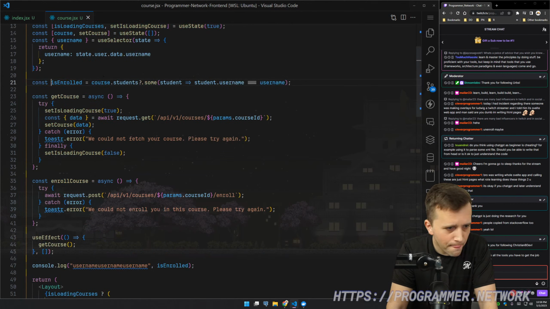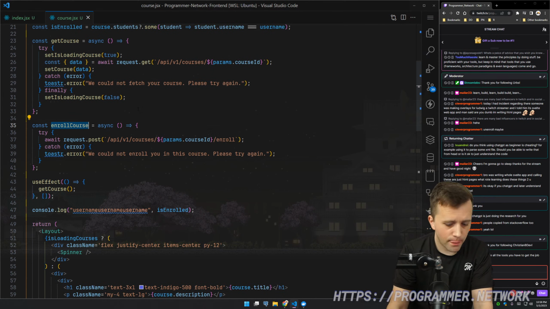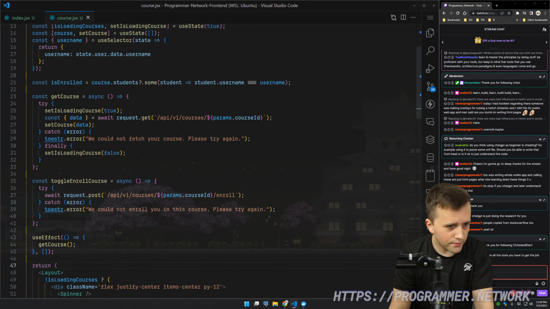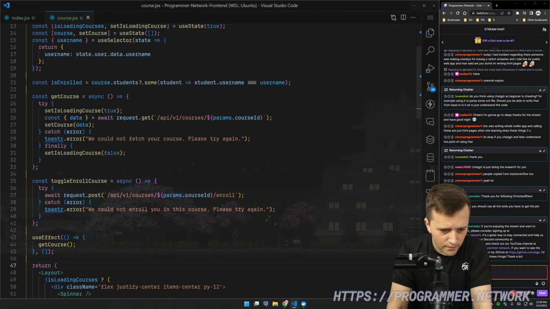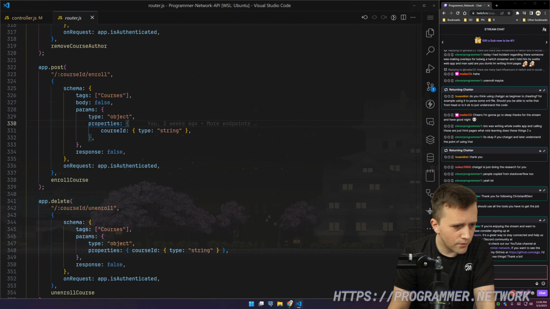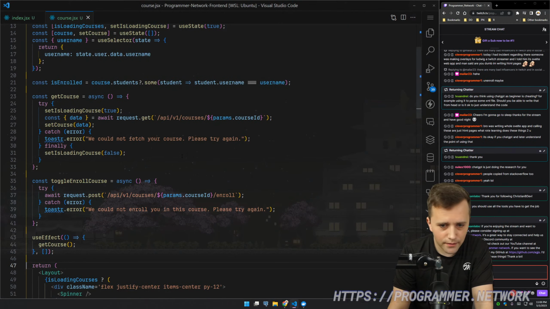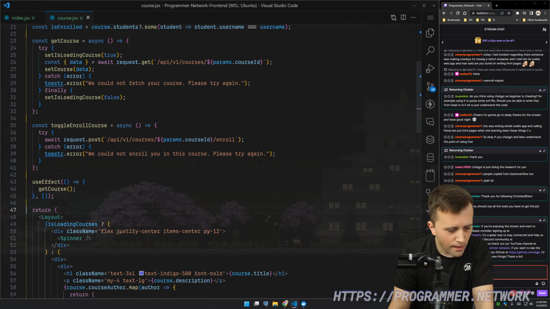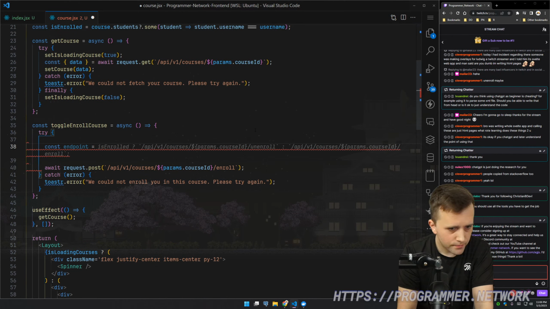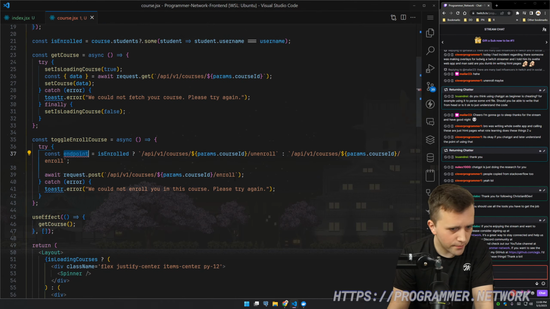Okay, and let's call this one toggle enroll course, something like that. And then over here, let's get rid of that. What do we have in the actual API? We have enroll, we have unenroll. That's completely not accurate, but who cares? So let's come here and say const endpoint or whatever. Yeah, something like that.